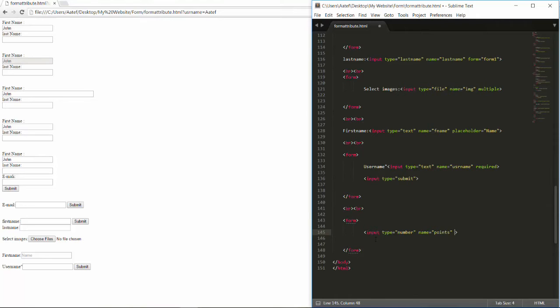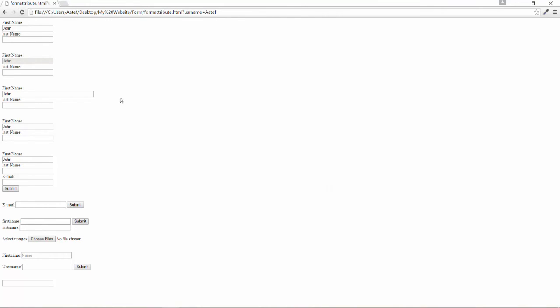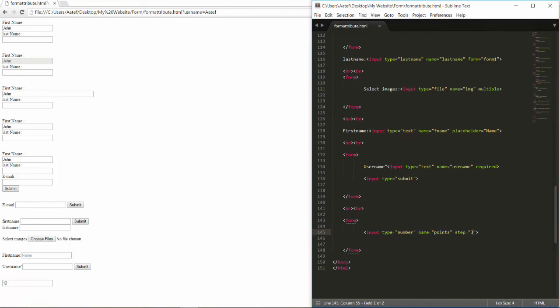If I set a step of 3, legal numbers could be -3, 0, 3, 6, and so on. Save, refresh. 3, 6, -3, 0, 3, 6, 9, 12, and so on. That is step.